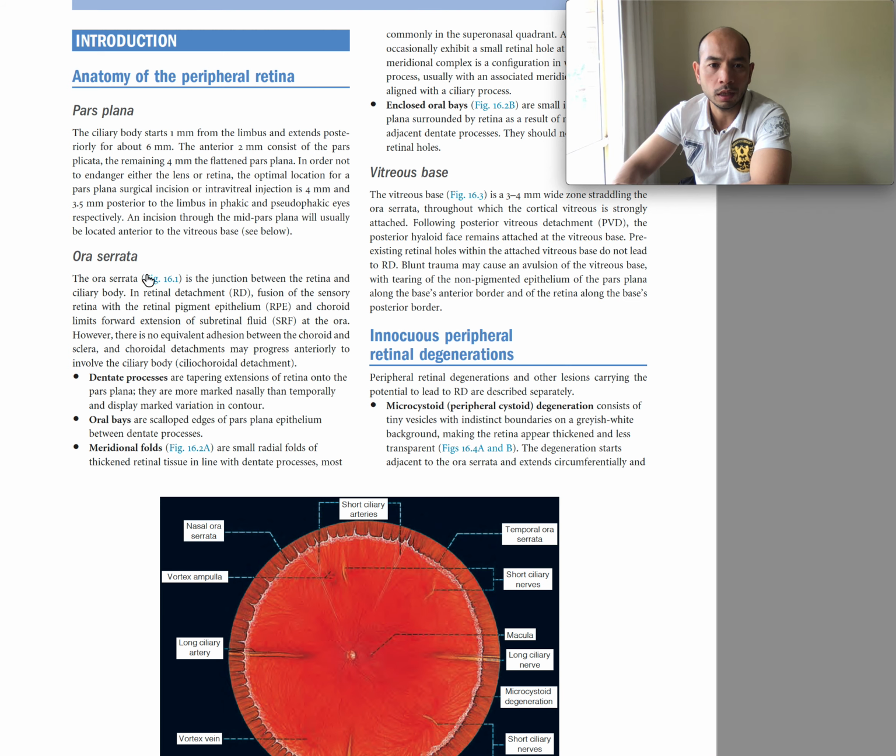Ora serrata. The ora serrata in figure 16.1 is the junction between the retina and the ciliary body. In retinal detachment, fusion of the retina with the retinal pigment epithelium, the RPE, and the choroid limits forward extension of subretinal fluid, SRF, at the ora. However, there is no equivalent adhesion between the choroid and sclera, and choroidal detachments may progress anteriorly to involve the ciliary body, the ciliochoroidal detachment.